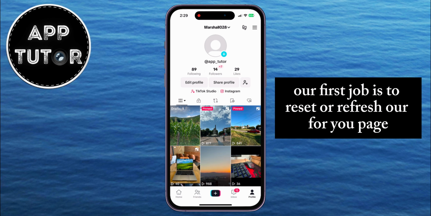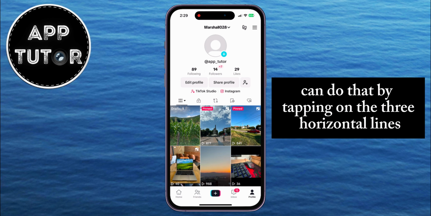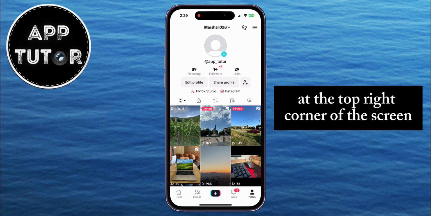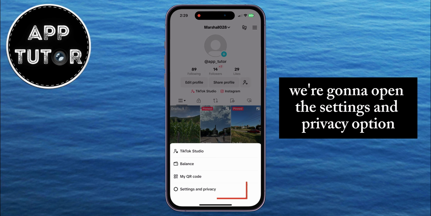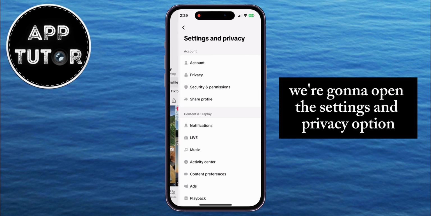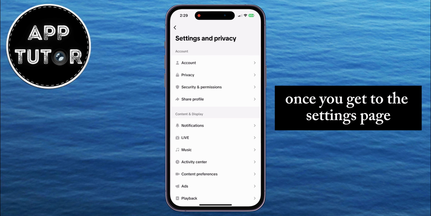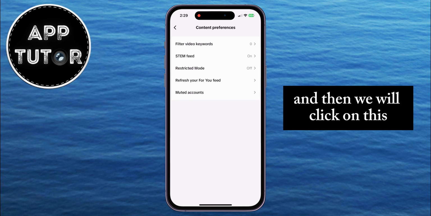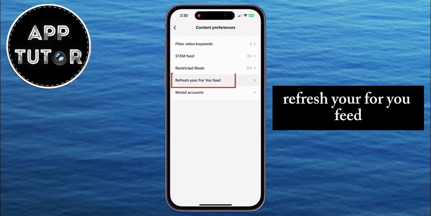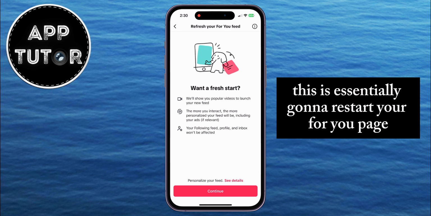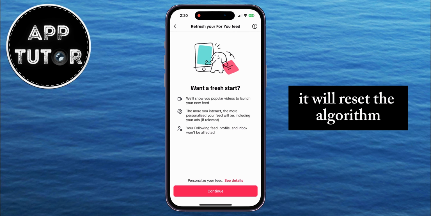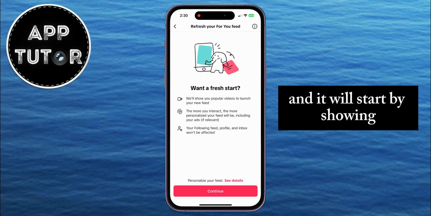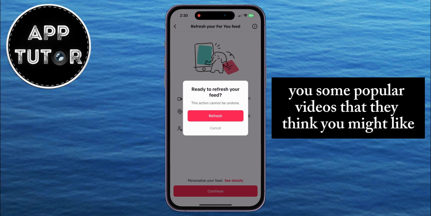Our first job is to reset or refresh our For You page, and we can do that by tapping on the 3 horizontal lines at the top right corner of the screen. After this step, we're going to open the Settings and Privacy option. Once you get to the Settings page, find the Content Preferences. And then we will click on this Refresh Your For You feed. This is essentially going to restart your For You page. It will reset the algorithm, and it will start by showing you some popular videos that they think you might like.